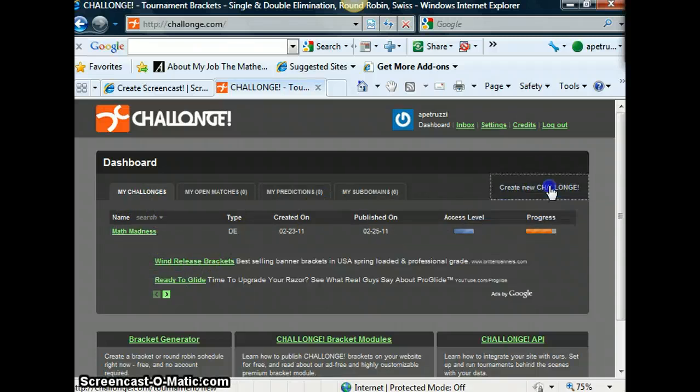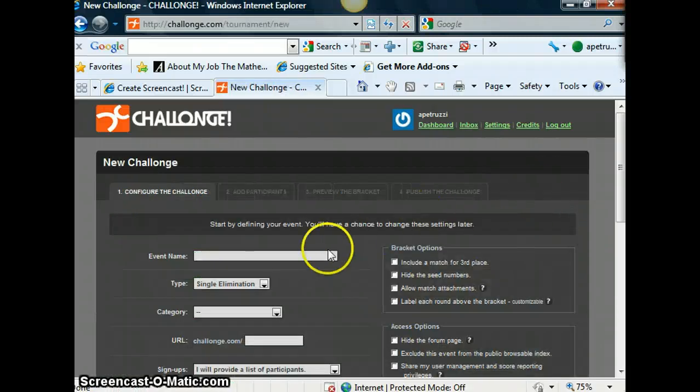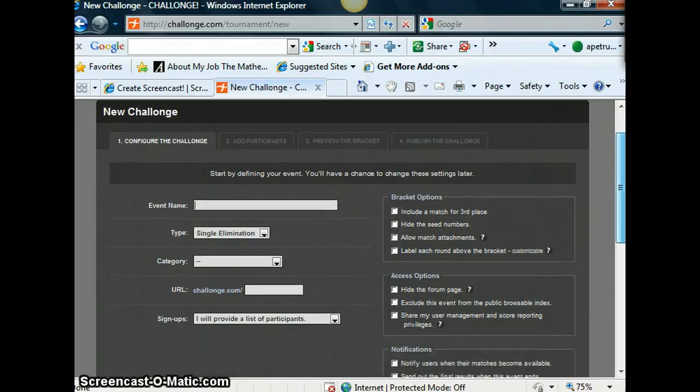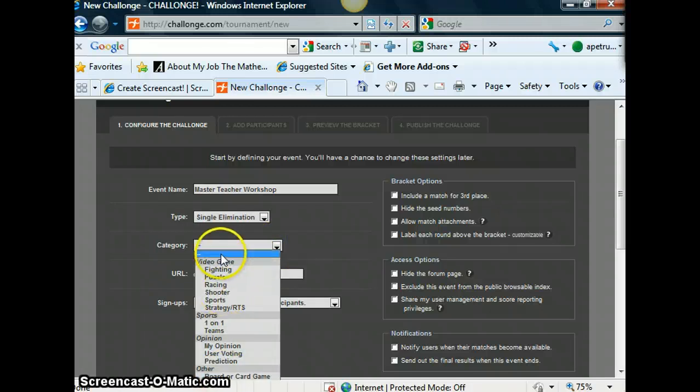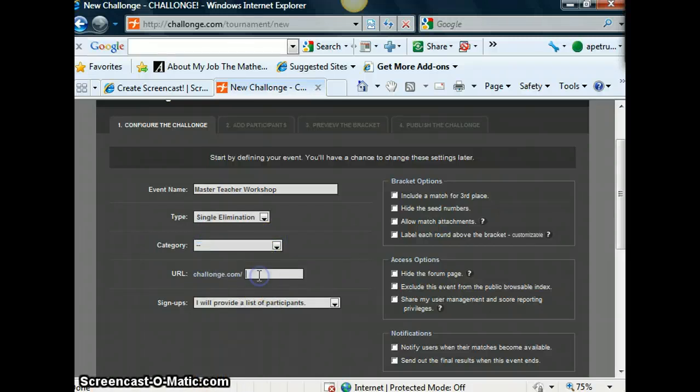So if we create a new challenge, these are the things that you'll be thinking about when you try to set up your own page in your own bracket manager. The event name right now, we could just put Master Teacher Workshop. And the type is either single elimination, double elimination, round robin, etc. We'll go for single elimination just to make it a little bit easier for our purposes. The category, again, you could put a category, you could just leave that blank, it's not important.